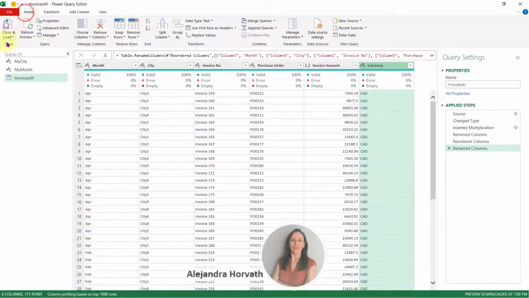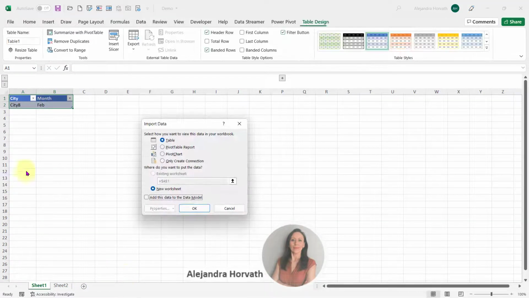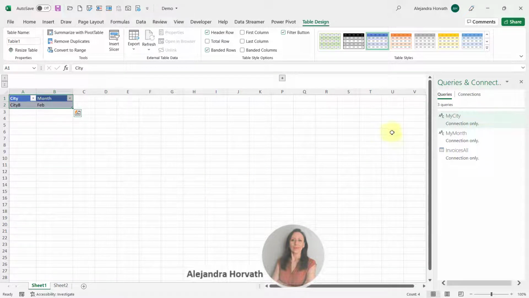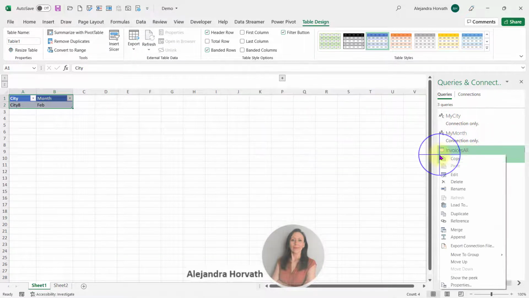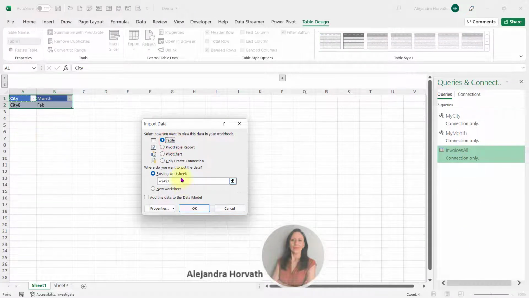Let's go to the Home tab, close and load to, and I'm going to create a connection only. Otherwise, it's going to bring me all the queries as tabs, and I don't need that right now. I want that information here on the existing worksheet. So I select only create connection, and I'm going to say OK. Here you can see our 3 queries. I'm going to select my third query that is called Invoices All. Right click and select Load To. And I want to create a table, let's say on the existing worksheet, and I want it here on A6.